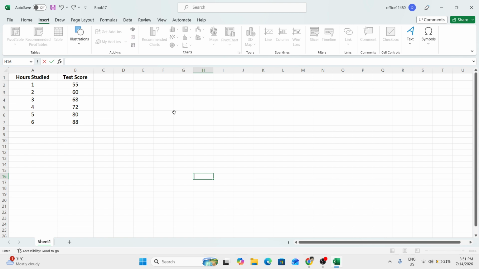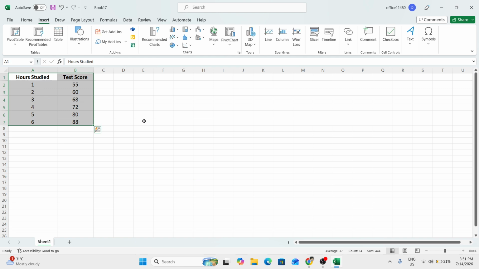To begin, select the data you want to use for the chart. Click and drag to highlight the entire table, including the headers. In this example, the selected range is A1 through B7. Including the headers is helpful because Excel can use them to label the chart automatically, which makes the graph easier to understand right away.